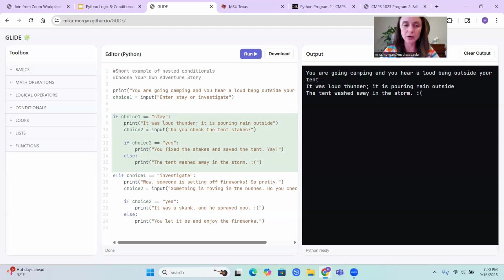Then you can right click again to remove the highlighting if you want it to go away. Same thing, I could come down to this option and right click here. Everything that you see highlighted right now is part of that investigate path. So all of these print statements, getting the second choice input, and having another conditional for my endings, that's all part of investigate.